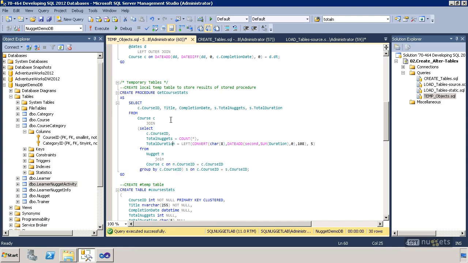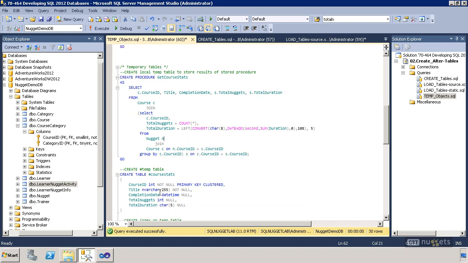And we have an outer query that joins to it to get all the metadata around the course. And the end result will be the course ID, title, completion date, total nuggets, and total duration all added up. So let's say we wanted to put the results of this stored procedure when we executed it into a temporary table so we could write queries against it.